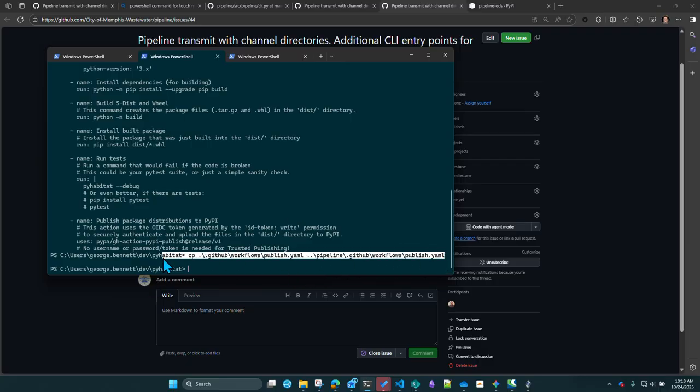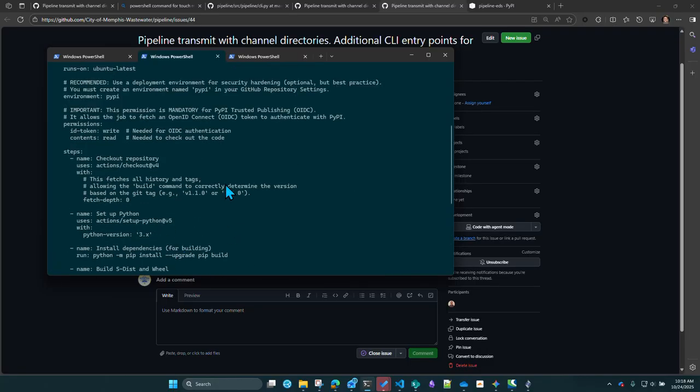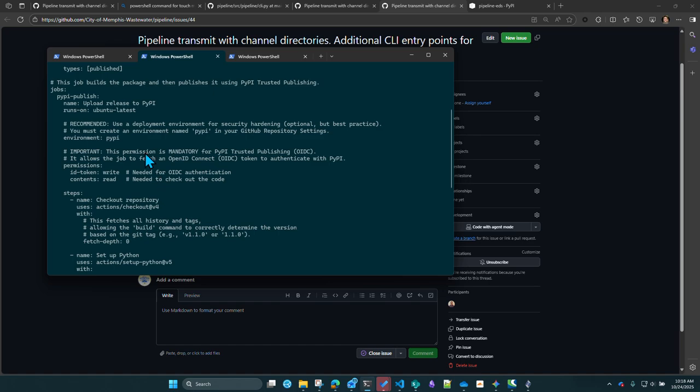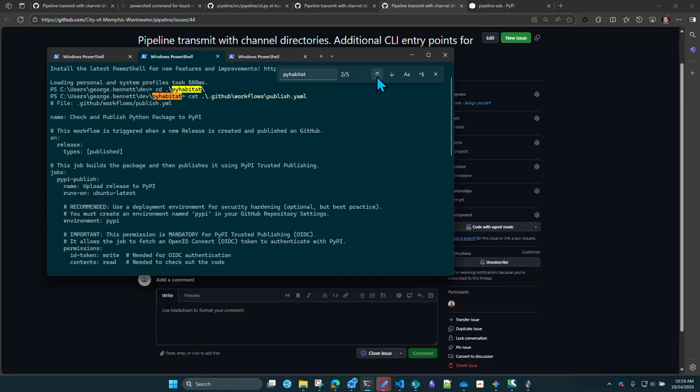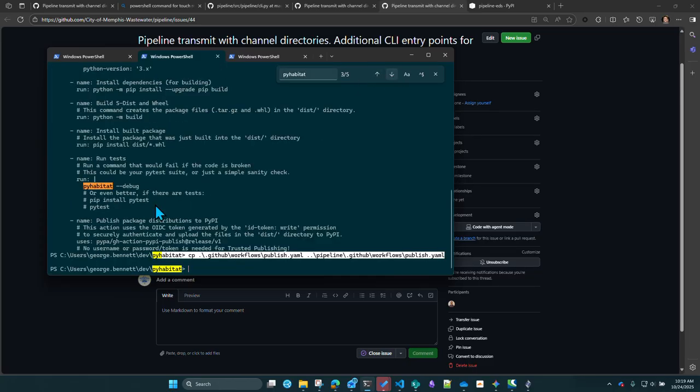And so we went ahead and we copied this same workflow over to pipeline. And we need to make sure that it is generic. So this thing needs to say habitat. Yep, right there. Okay. So we need to get rid of that. Yeah, so in this file, it says PyHabitat debug.